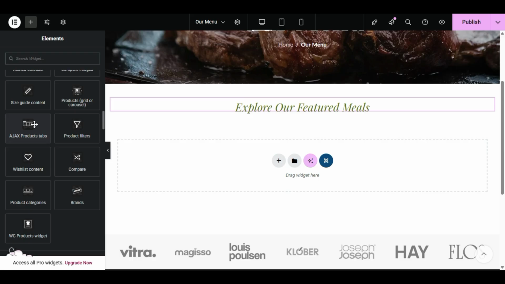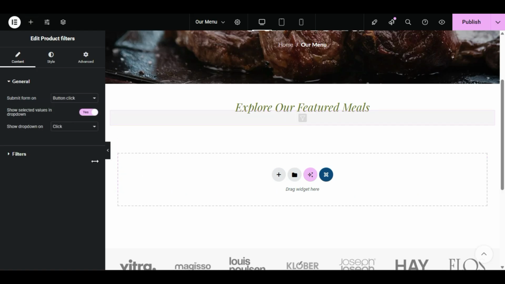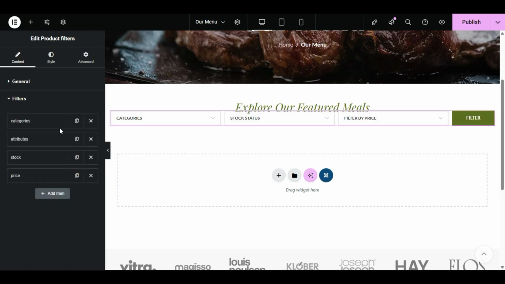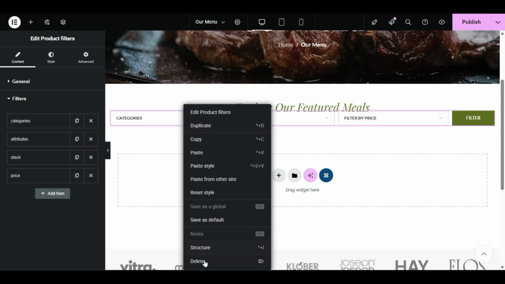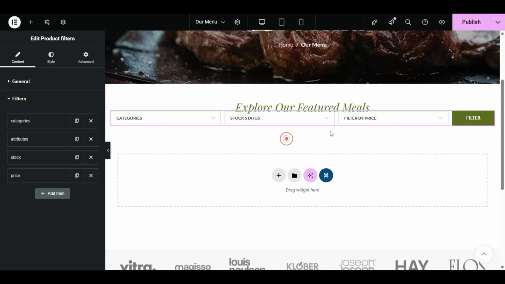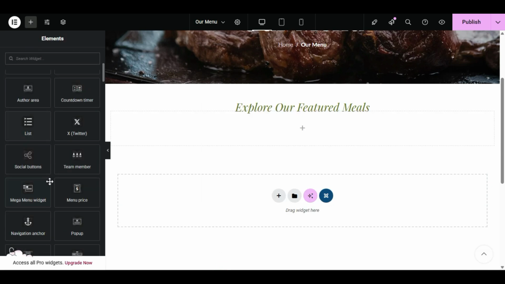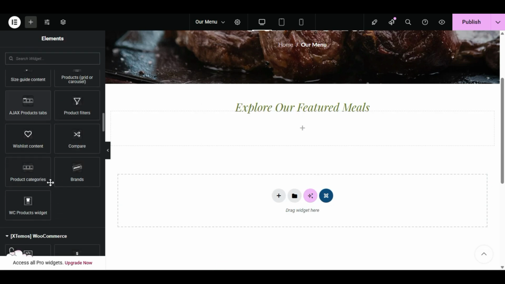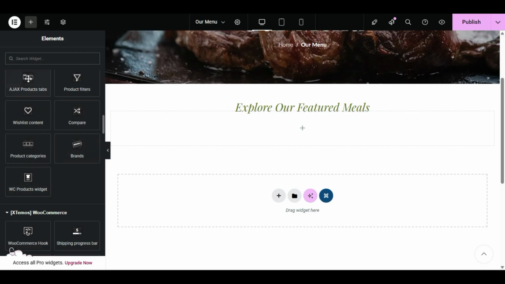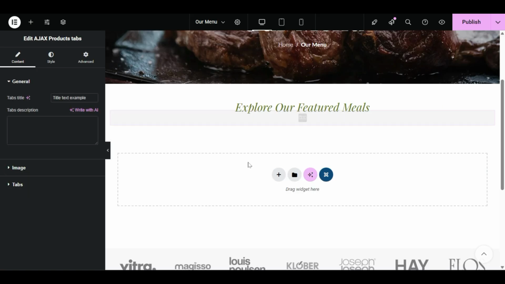If you want to make it filterable, or a product filter, let's drag the product filter. Okay, not product filter. You can also add a product filter on your website if someone wants to filter by category, but because this is a restaurant, I don't think we need it. So let me scroll down again to Ajax product tabs. Yeah, this one. Drag it here. Yeah, perfect. This one.